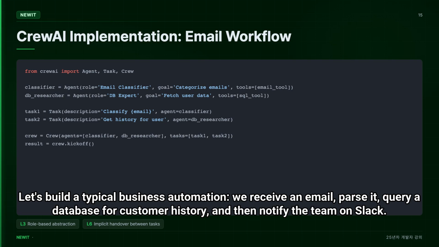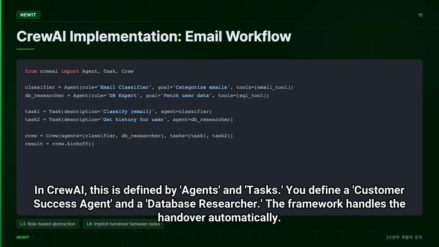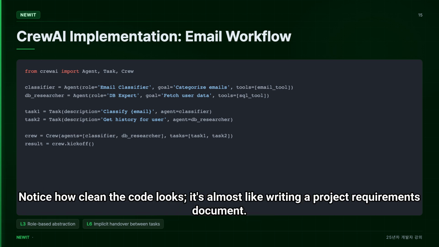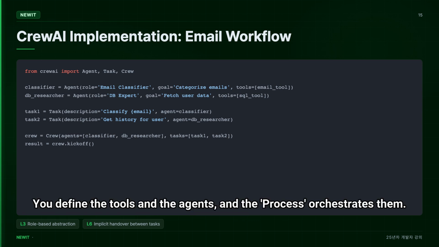Let's build a typical business automation. We receive an email, parse it, query a database for customer history, and then notify the team on Slack. In Crew AI, this is defined by agents and tasks. You define a customer success agent and a database researcher. The framework handles the handover automatically. Notice how clean the code looks. It's almost like writing a project requirements document. You define the tools and the agents, and the process orchestrates them.